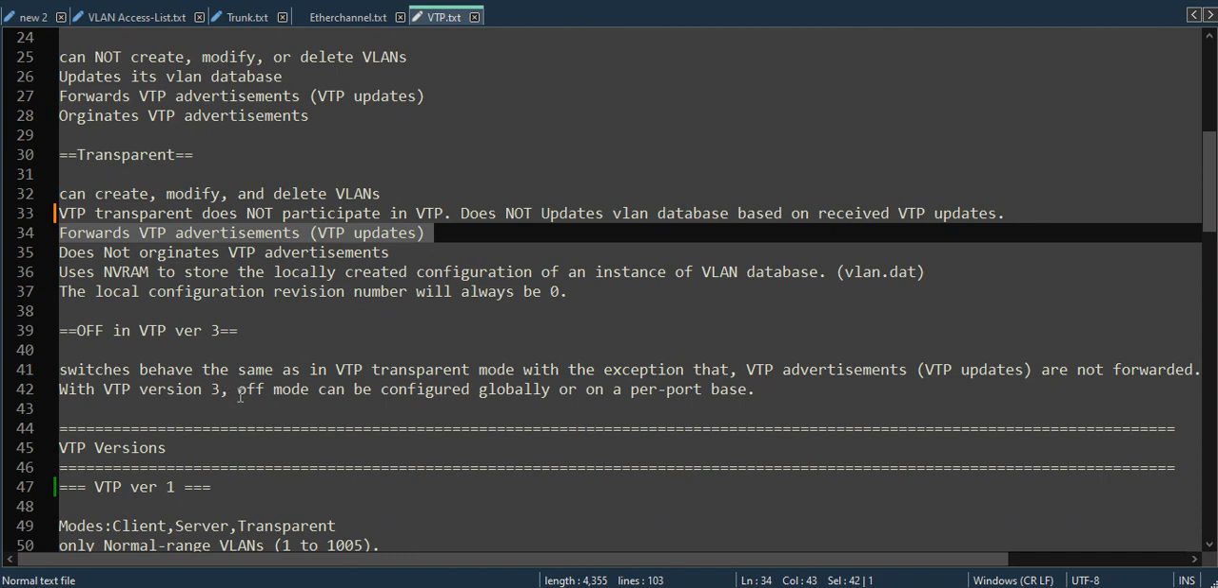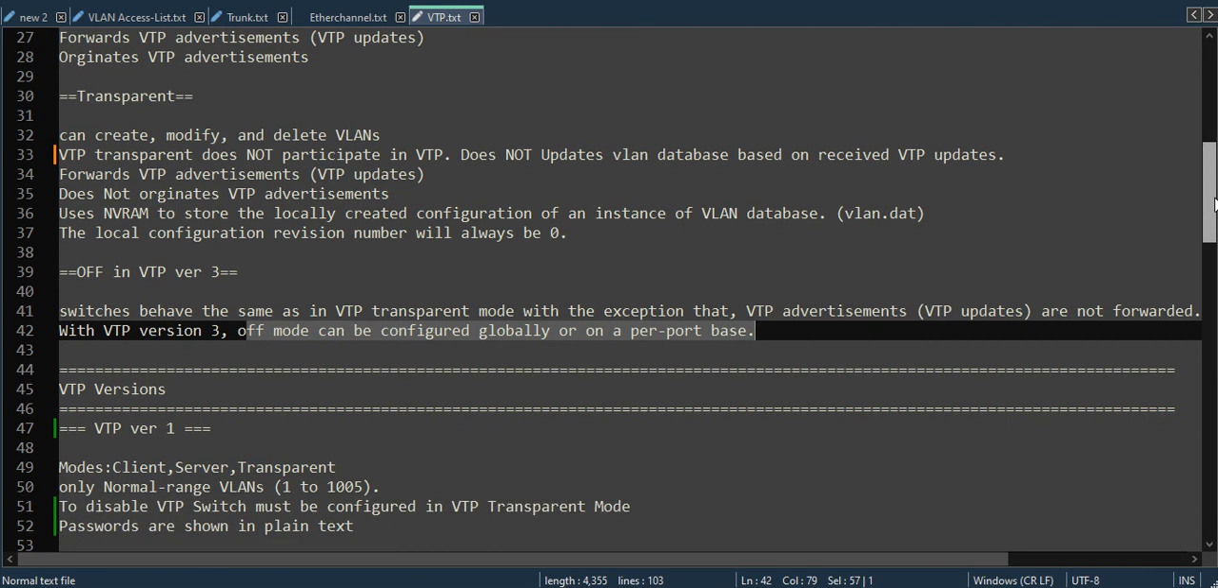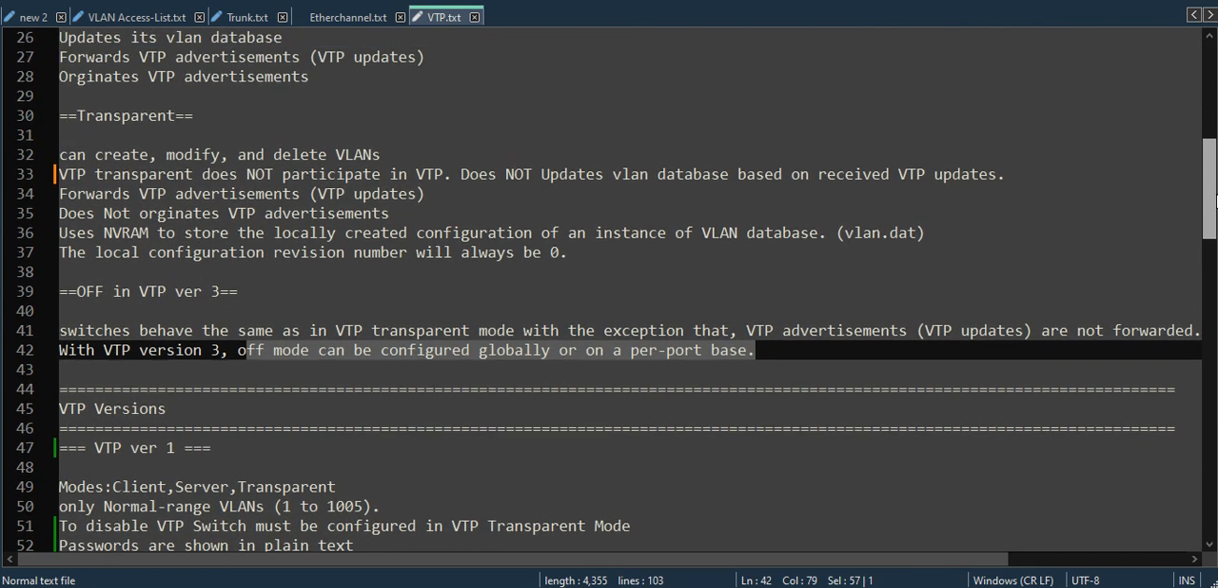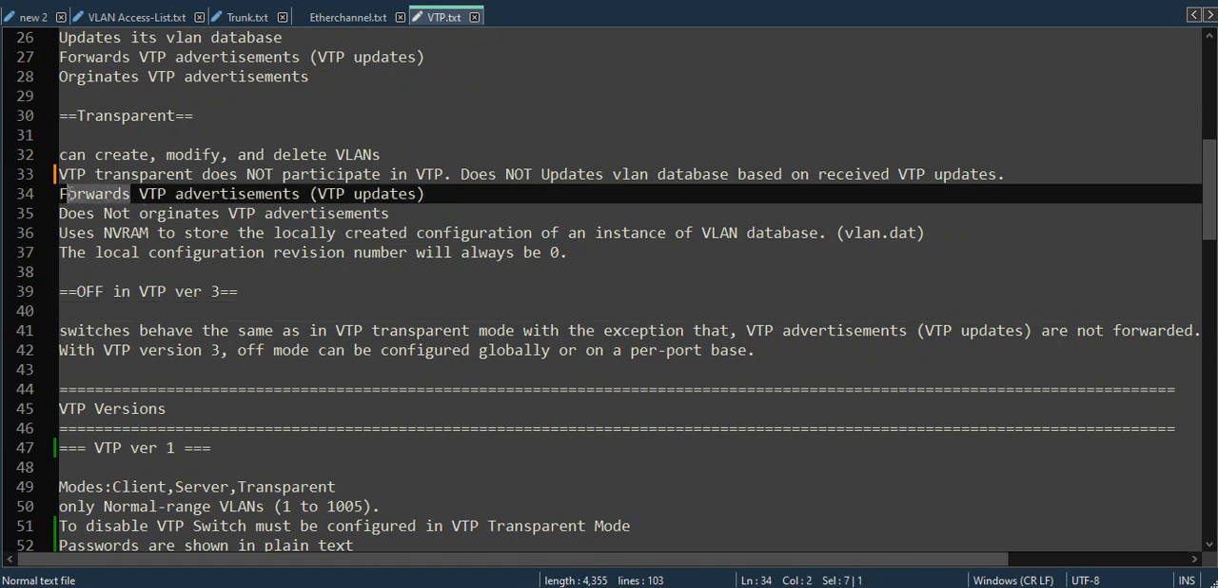And in VTP version 3, off mode can be configured globally or on a per-port basis. The difference between transparent and off is that in VTP off mode, it does not forward VTP advertisements or updates.